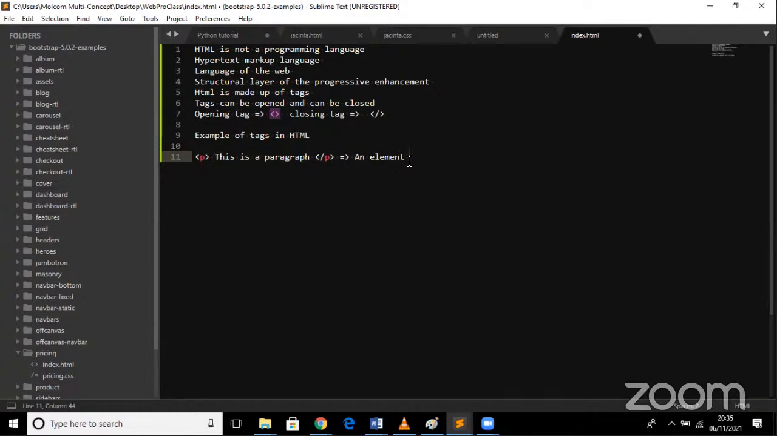Now, other examples of tags. A few examples of tags we have: you have the anchor tag. You have the list tag, where we are going to do this soon. You have the headings.